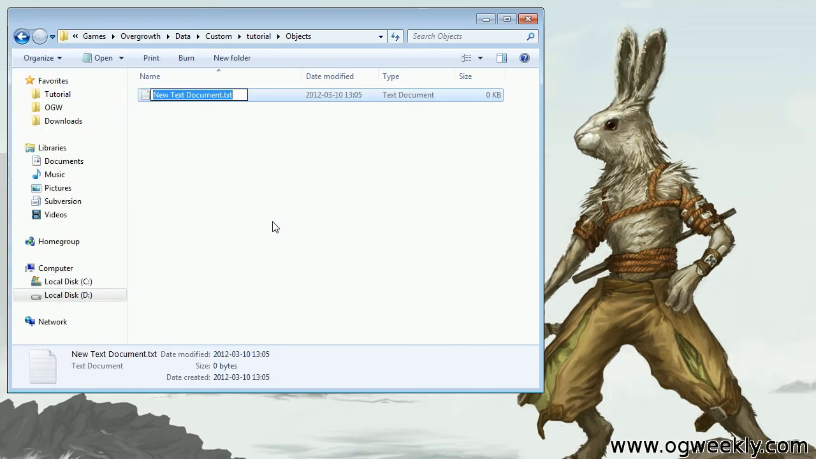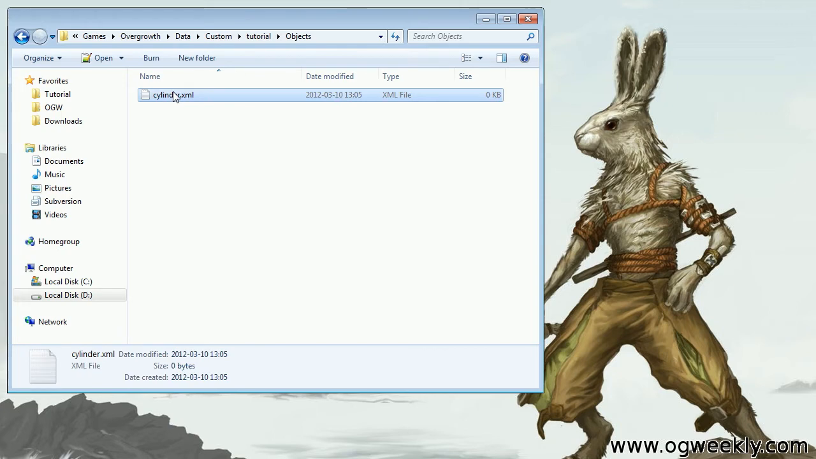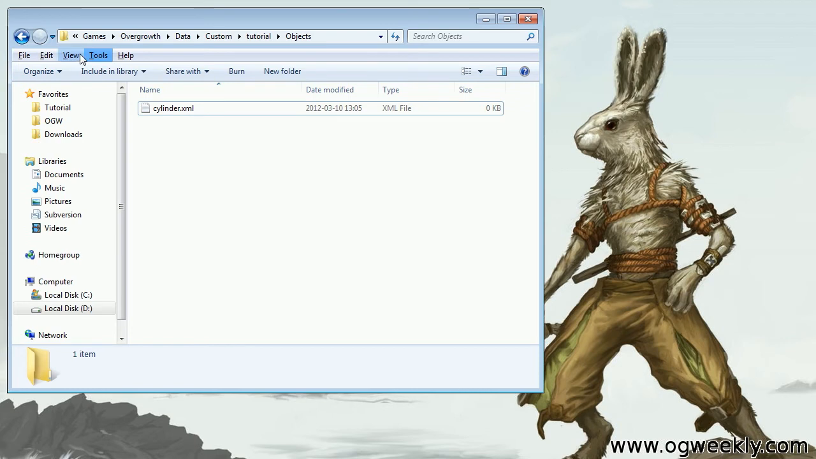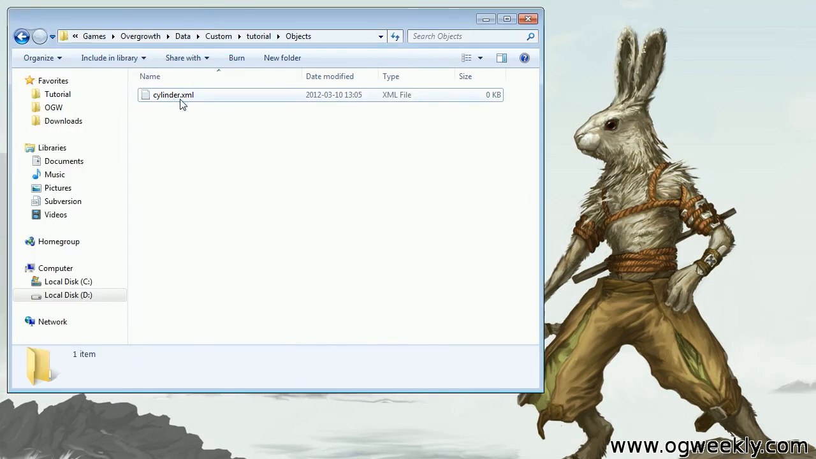And this is going to be called cylinder.xml. It doesn't need to be called cylinder, but you can call it whatever. I'm going to call it cylinder because my model is a cylinder. If you cannot see the file endings here in Windows, you can hit Alt to bring up this menu here, and then go to Tools, Folder Options, go to View, and then uncheck Hide Extensions for Known File Types. And that'll make you able to see all of the file endings.